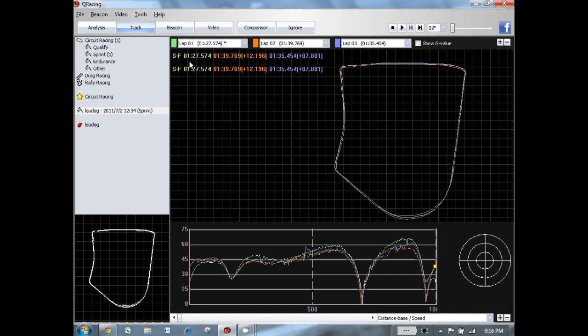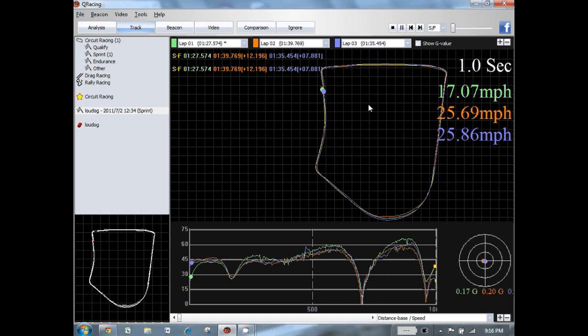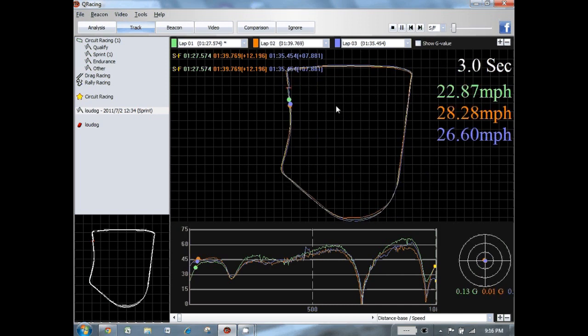So you can see right away it pops up the lap times. First lap was 127.6, and then the second lap was 139.8, and then the third lap was 135.5. You can play the results and see exactly how fast you were going in each location, and it does a little comparison. It shows each lap real time.